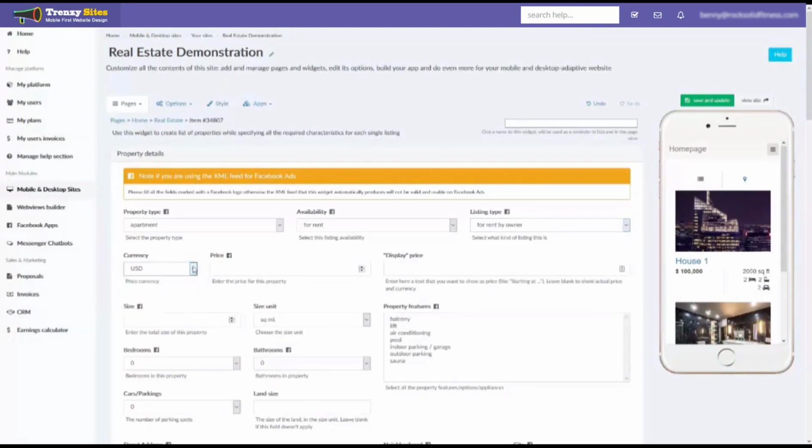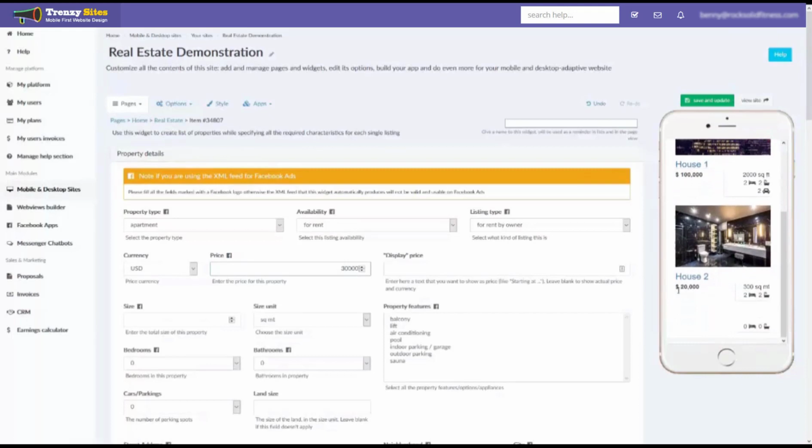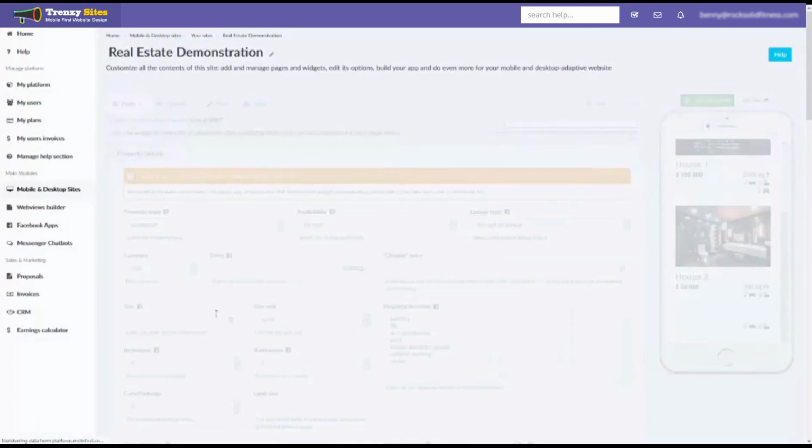Currency is obviously the price currency. And this is the actual price of the property. So here's where you would enter the price of that particular property. You can see these have the prices right underneath them. Now, the display price is what's going to show instead of the regular price if you enter anything here. So this is going to override anything written in the price and the currency, and it's going to show that instead. If you leave it blank, it's going to show the regular price and the currency.